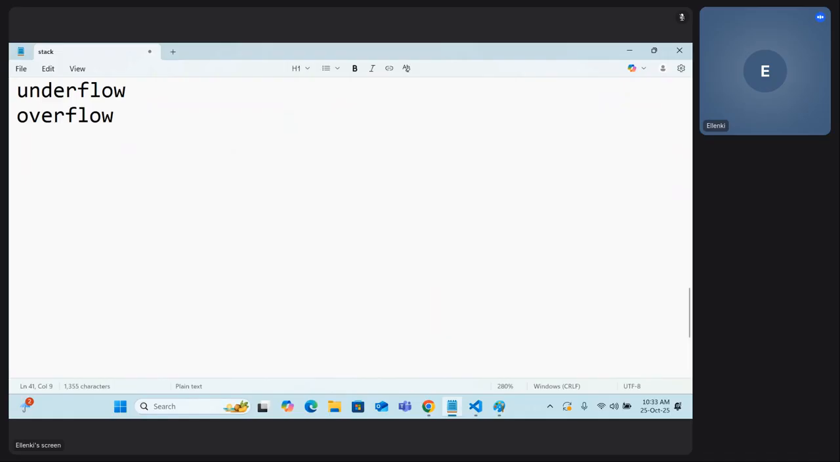What is the second thing? Stack can increase the size. Stack can increase the size, right? Then how can you say that stack is overflow?